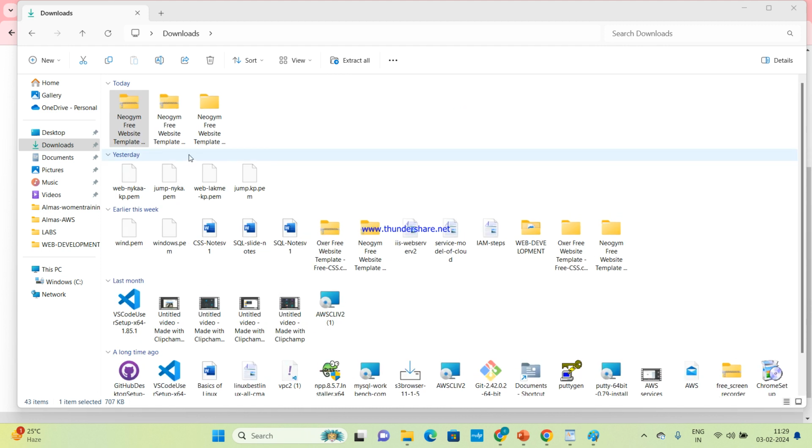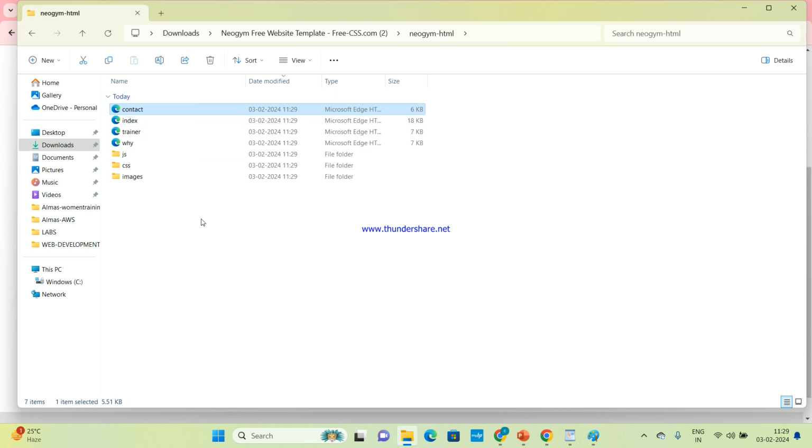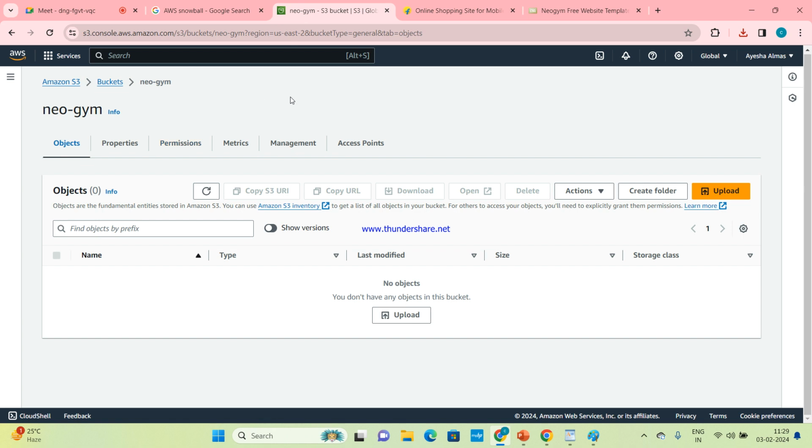I need to go inside this folder, inside the HTML. Here you can see all the extracted files. Here what you need to do is just unzip and keep that template. Go to buckets. In buckets, can you see here upload? You are going to upload the website files, all the contents of the website. So upload.